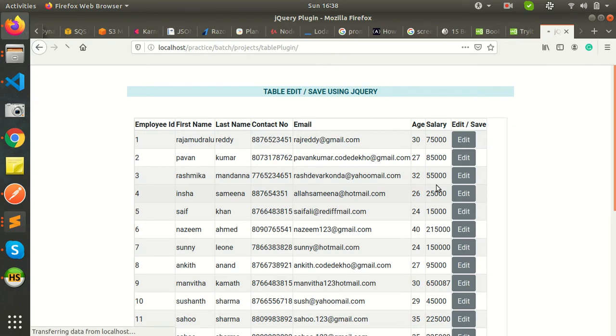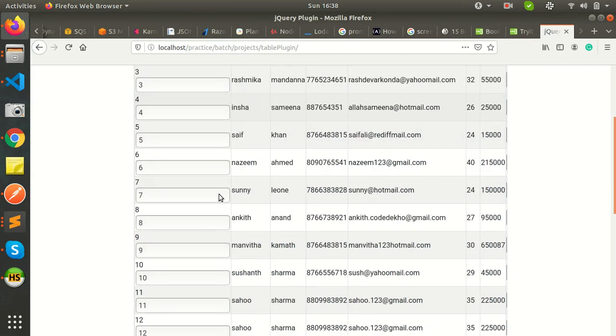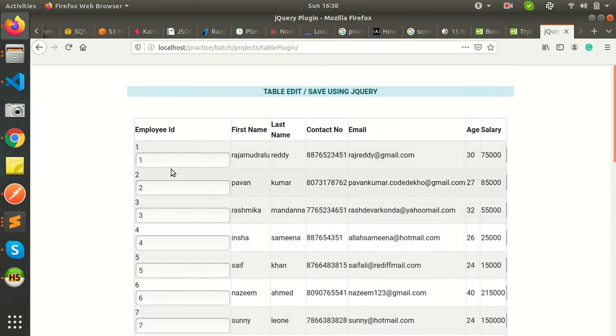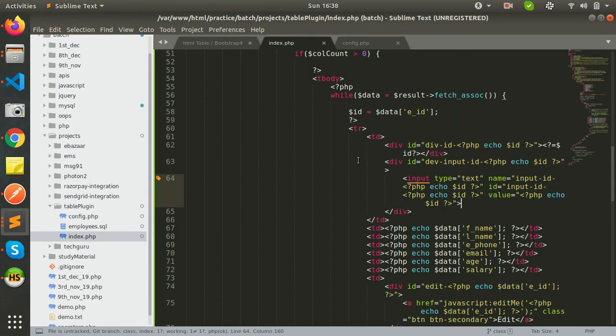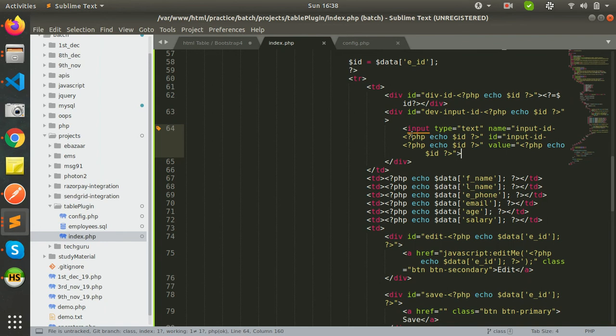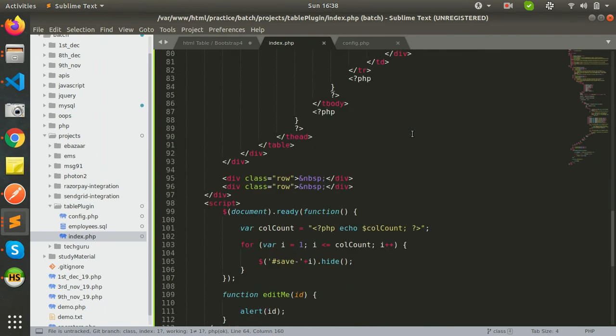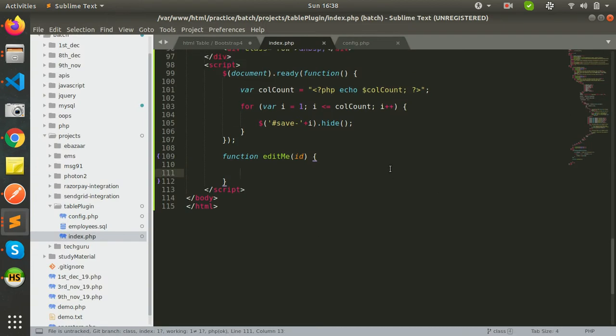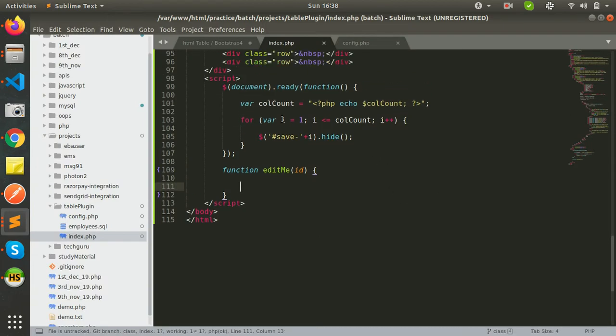Okay, let's see it out again. We are having two things for everything: employee id, this, that and all. Okay, how to hide this? On click of edit me. Once edit me is clicked, now what should we do? We should hide this.